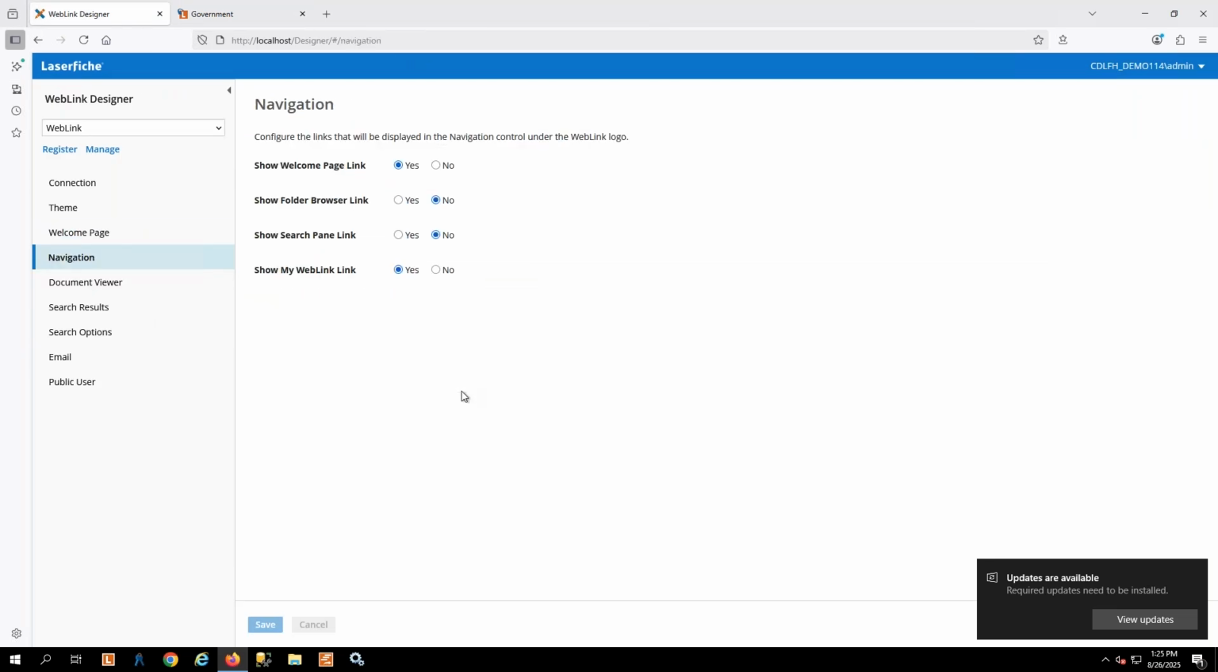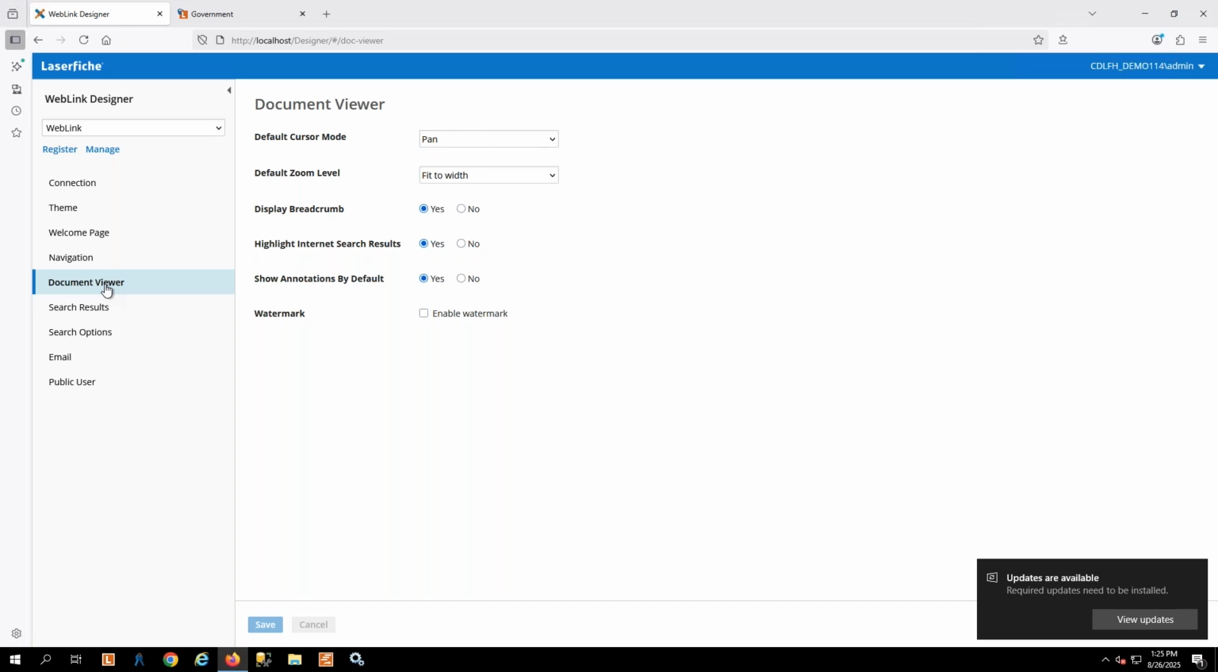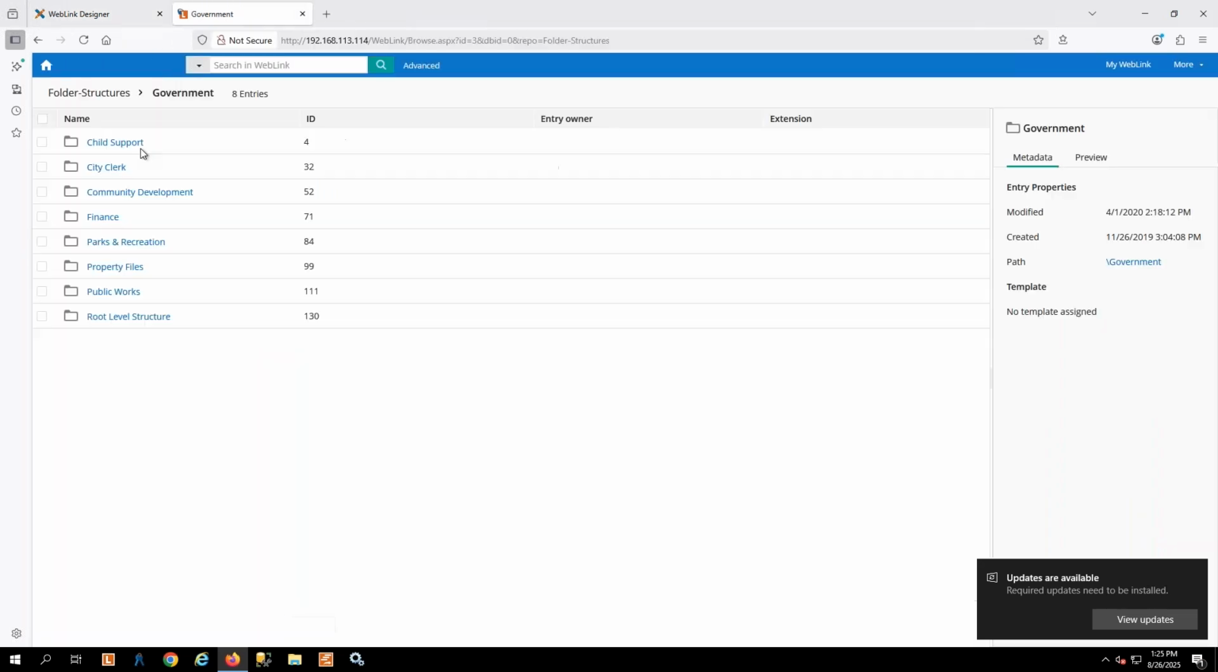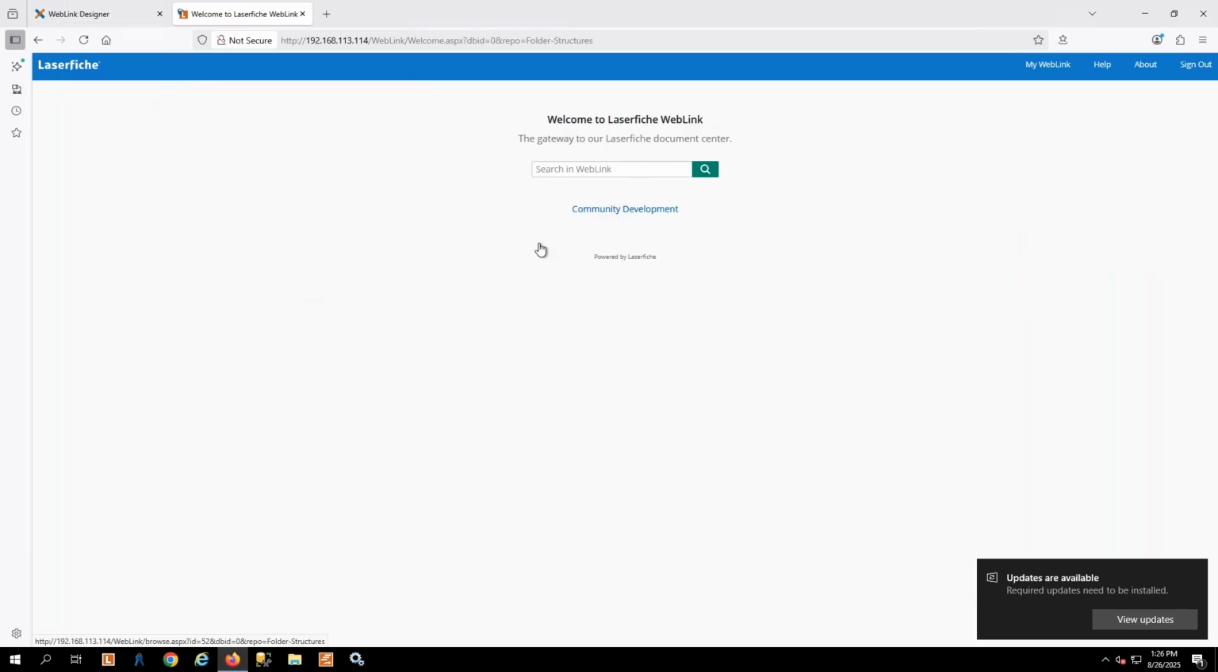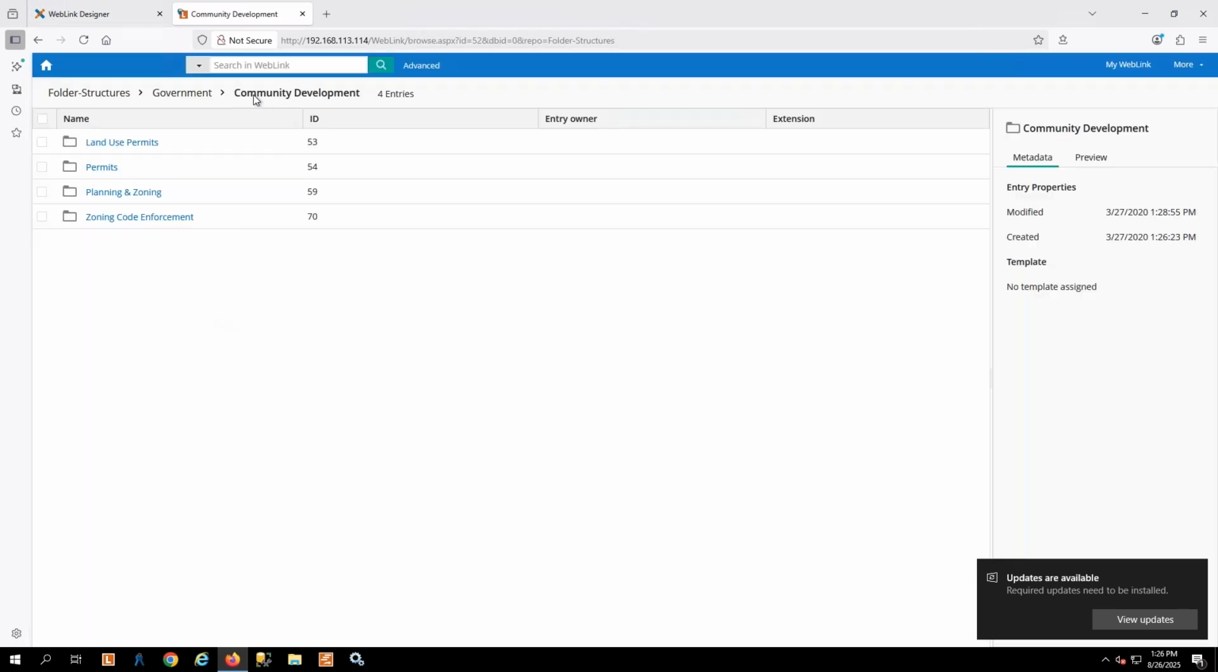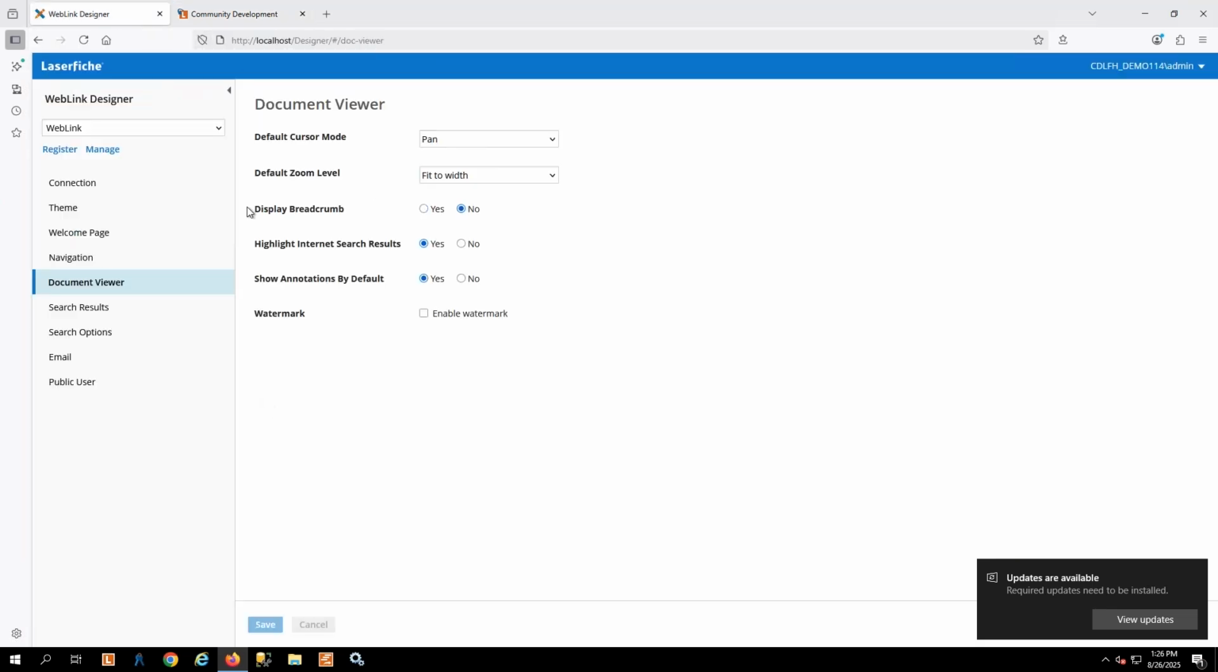Where's that? Is it in document view? Display breadcrumbs. I said cookie crumbs. Sorry, breadcrumbs. We'll say no. Save that. So let's go back. Now when I click on community development, still showing the breadcrumbs, of course. Maybe I didn't save the change. Display breadcrumbs. No, save the change. I may have to refresh entirely. Well, this demo's going well already.